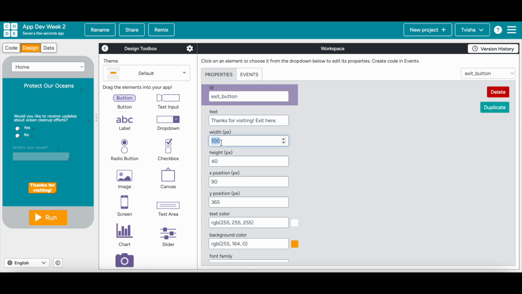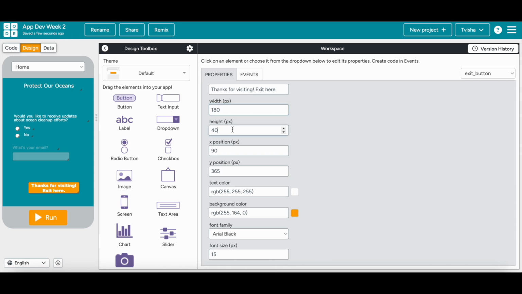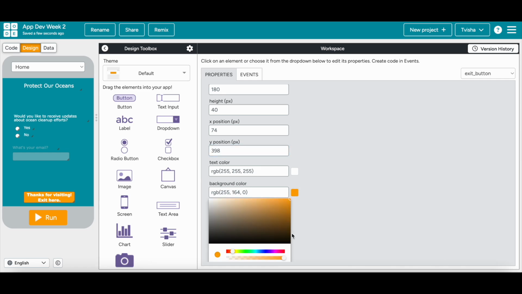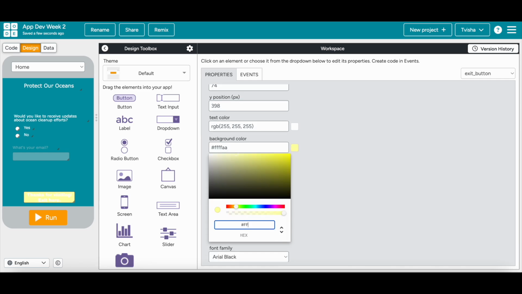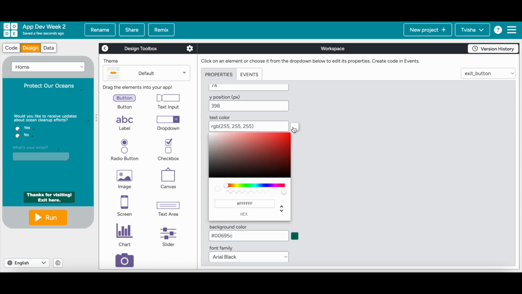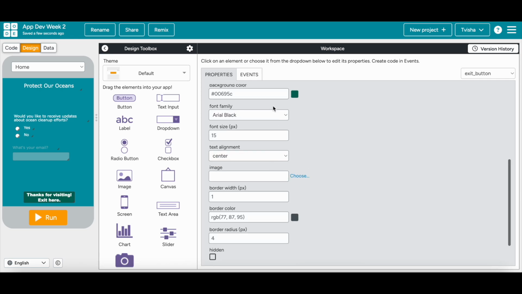Make the width 180 and the height 40 so that you can see all the text on the button. Set the X position as 74 and the Y position as 400. Let's change the background color of the button to 00695C, which is a forest green. Make sure the text color is white and the font family Verdana. The font size should be 15.